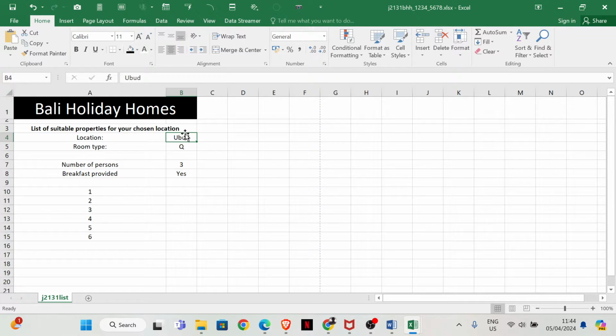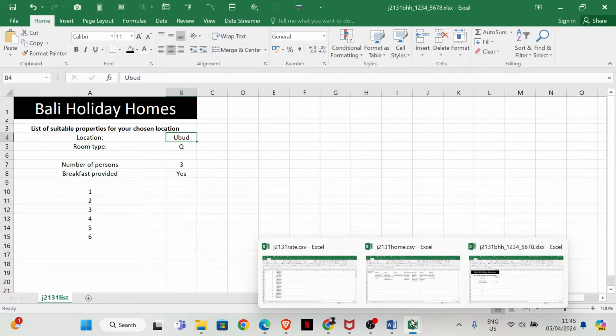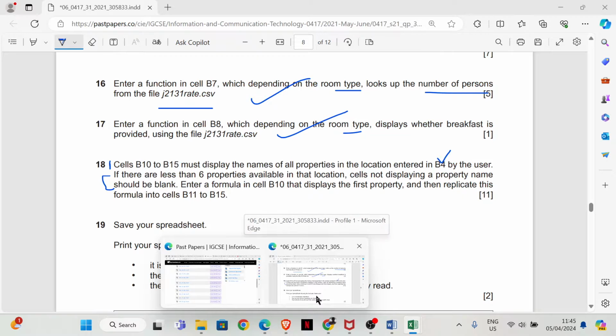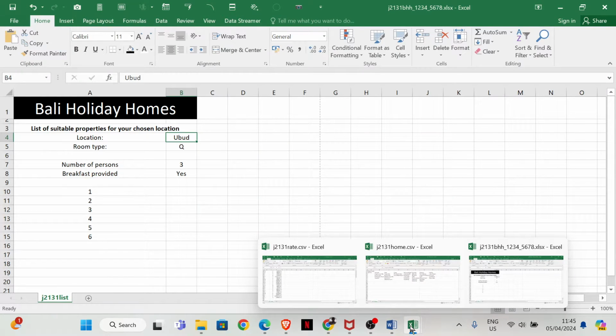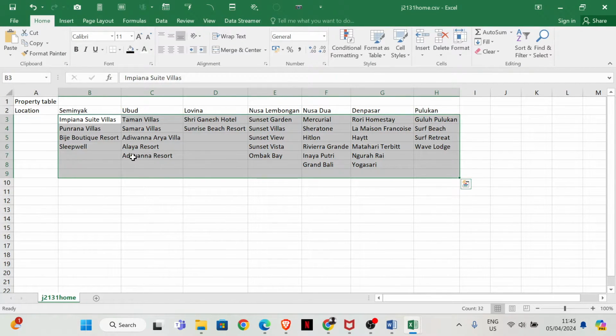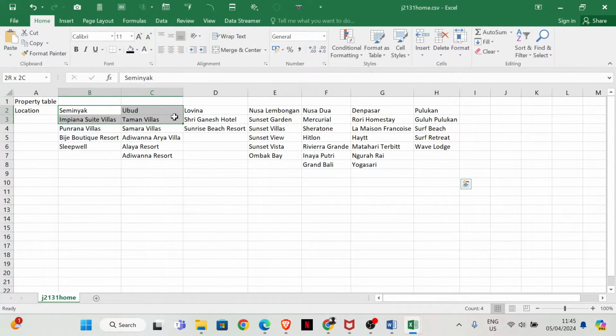Okay, based on this location, in which table can we find that? This table here. So based on this location, it will give us the list of properties for this location. For us to do that, we need to identify which formula to use. So this is going to be HLOOKUP.